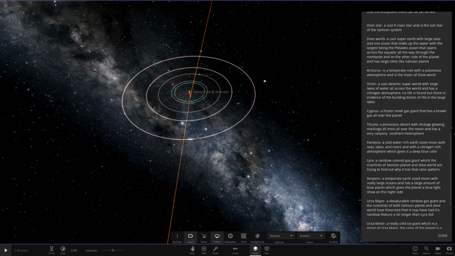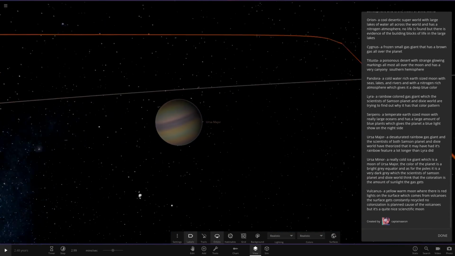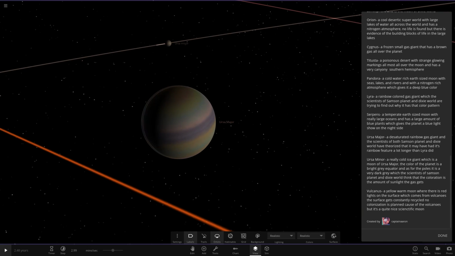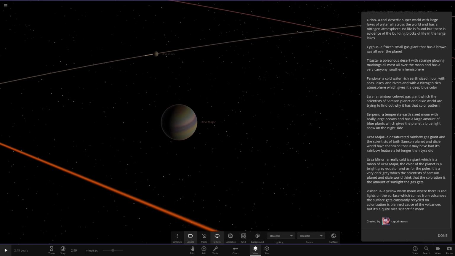Right, now moving on to the next. I think this is the last part of the system now. So we've got Ursa Major, a really cold ice giant, which is the moon of... Ursa Major. Okay. A desaturated rainbow gas giant, and the scientists of both Samson and Dixie World have theorized that it may have had the rainbow feature a lot longer than Lyra did. Okay. So it may have had it a lot longer.